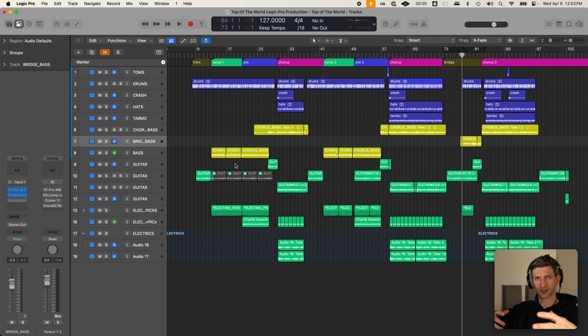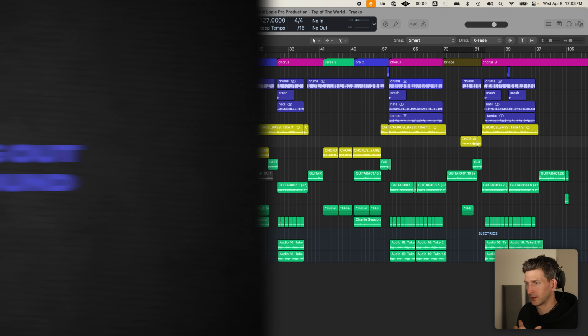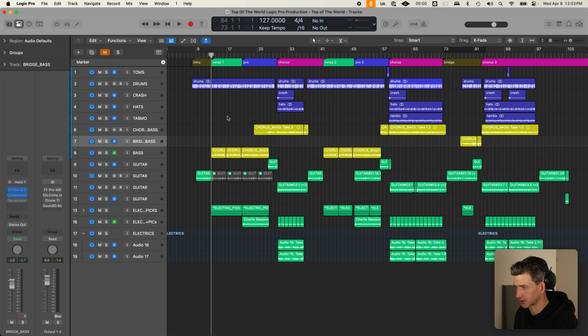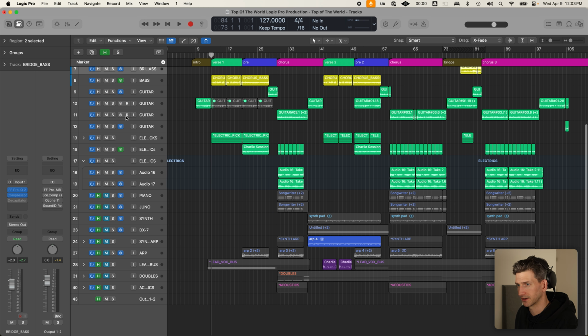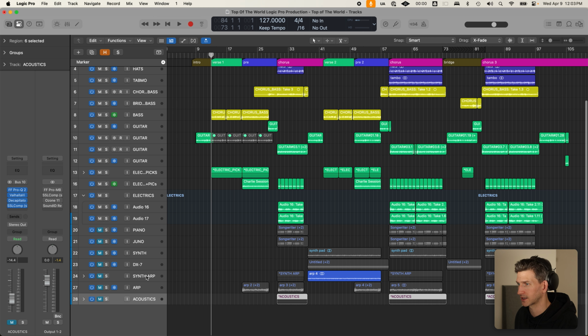We need to add layers now and texture, a different dimension to the song to make it sound bigger. So this is where things get really interesting and fun for me personally. So let's dive in now and talk about how we do this. Okay, so let's add those elements that really bring up this texture. Let's open our hidden tracks here and we'll bring in the piano, the Juno, the synth, the DX7, lots of synths, more arps, and then we're going to bring in the guitars here too, and we'll save the vocals for the next section.